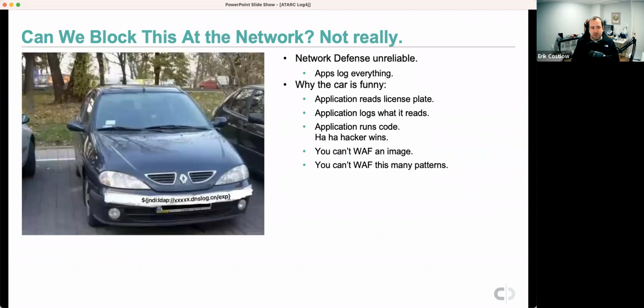I always have questions of how do we block this network? How do we block this vulnerability? Can we block it at the network? Can we just pop up a WAF here? Well, not really in the case of Log4j, because network defenses are pretty unreliable because applications just log just about everything. They go to read data from a source, they go to parse an email, they'll generally log what was in that.